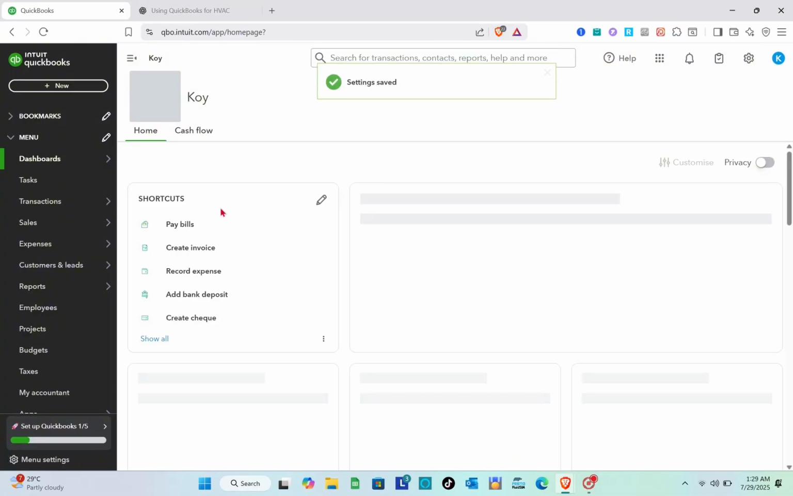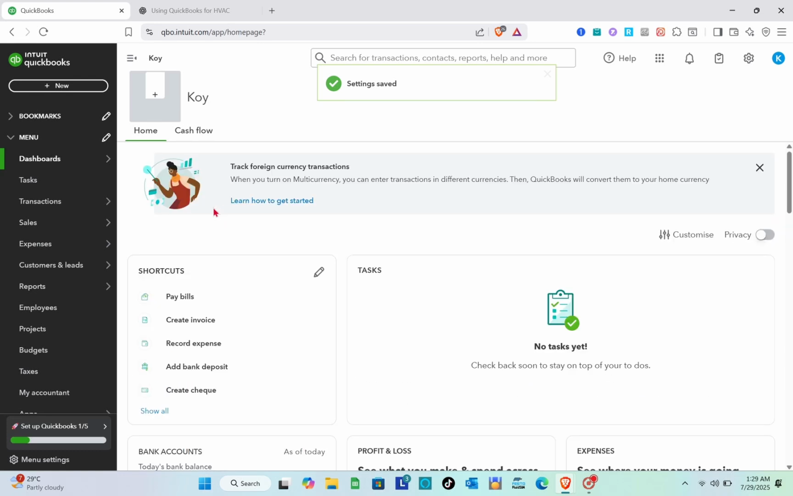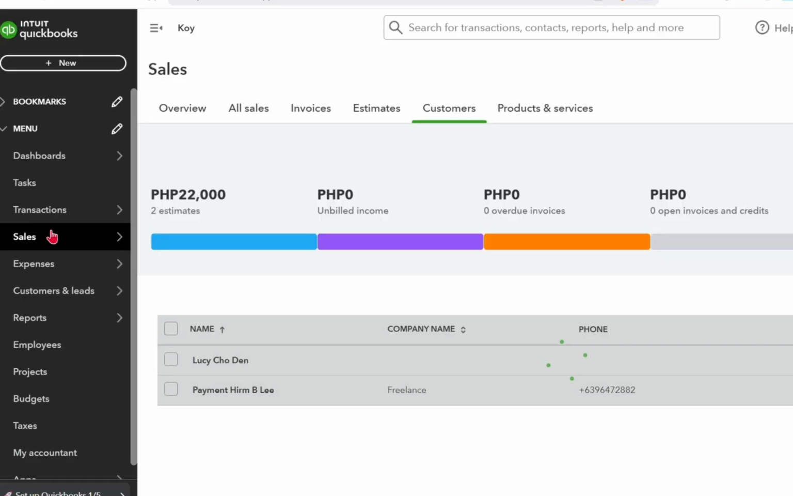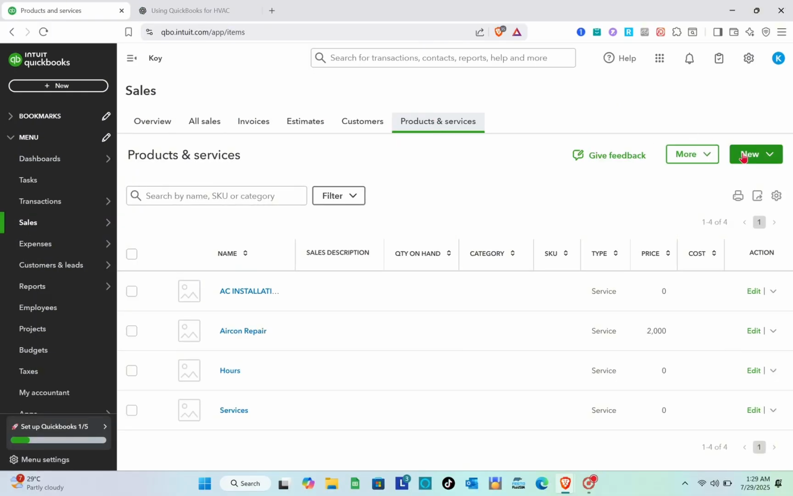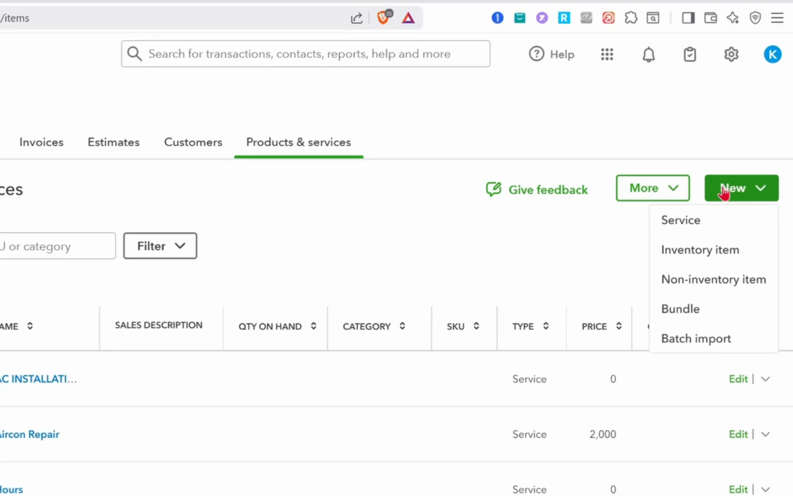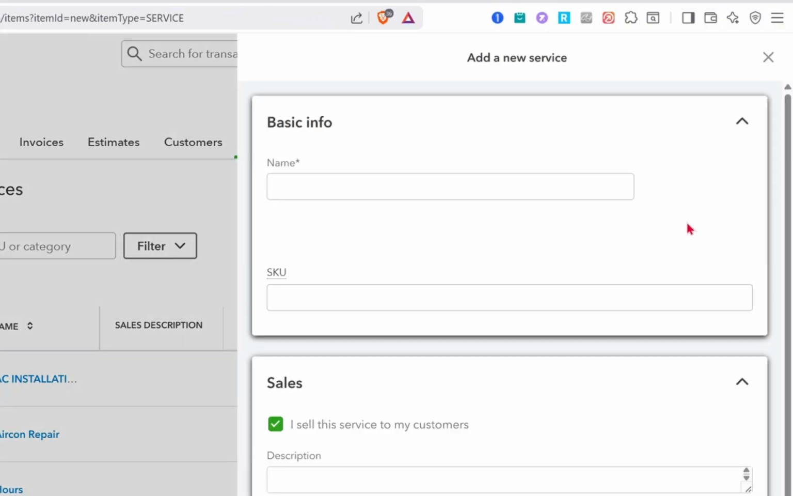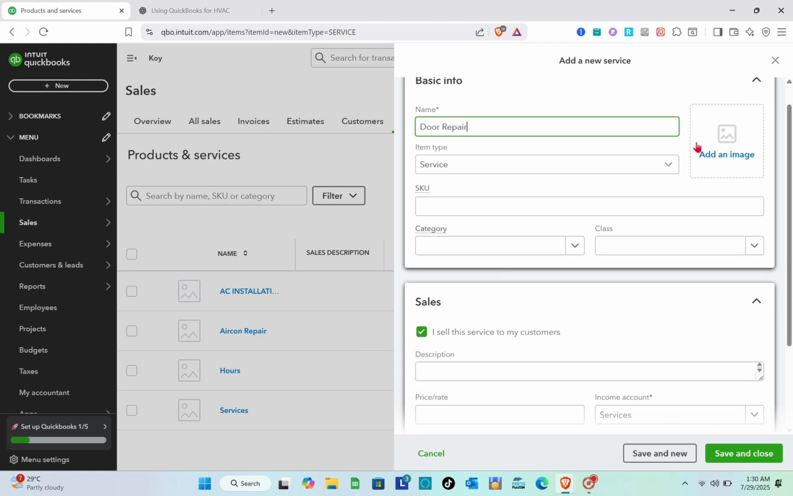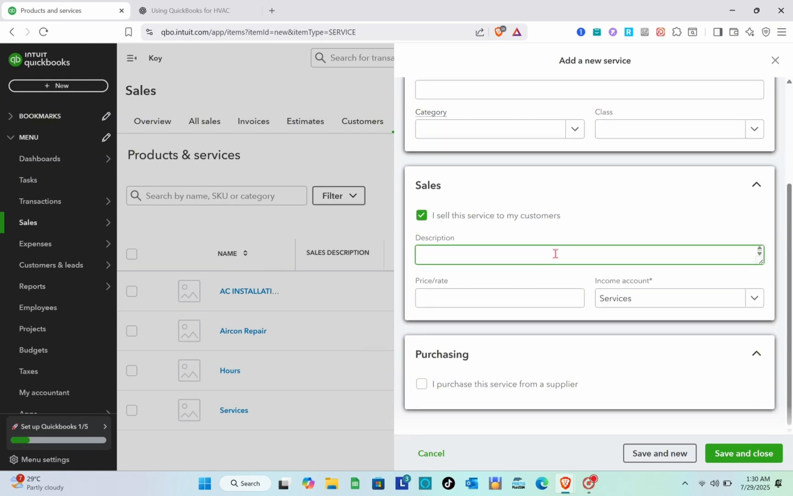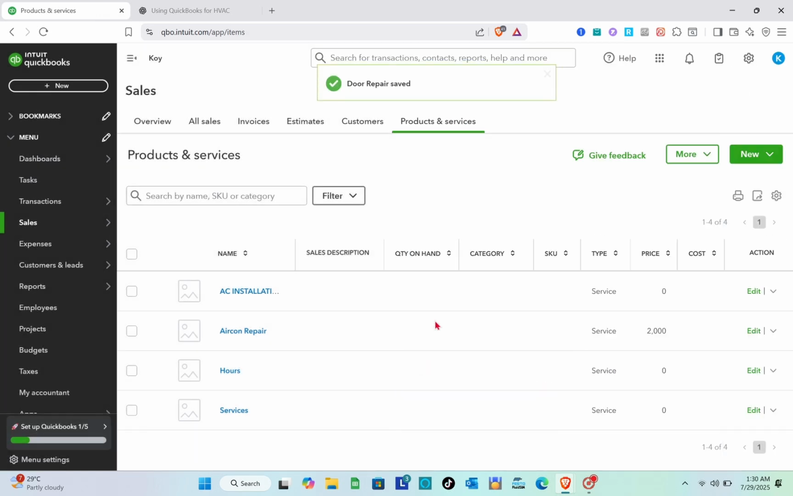Now the next thing that we are going to do here is go to the sales section because we are going to create new products and services. Click on products and services, and then click on new. For the services, you can add something like faucet installation, door repair, minor electrical fixes, painting, general labor. You can also add items like screws, wood, paint, or if you want supply materials, just input everything right here. You also need to put your price or your rate for this one. After that, save and close the section.